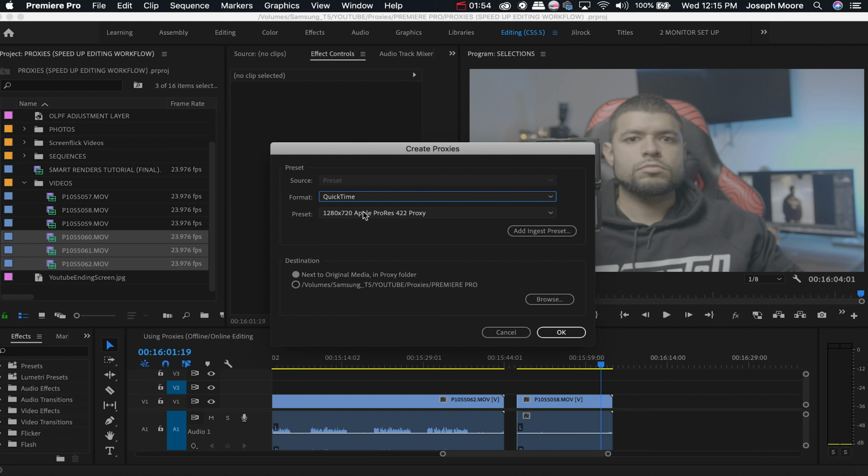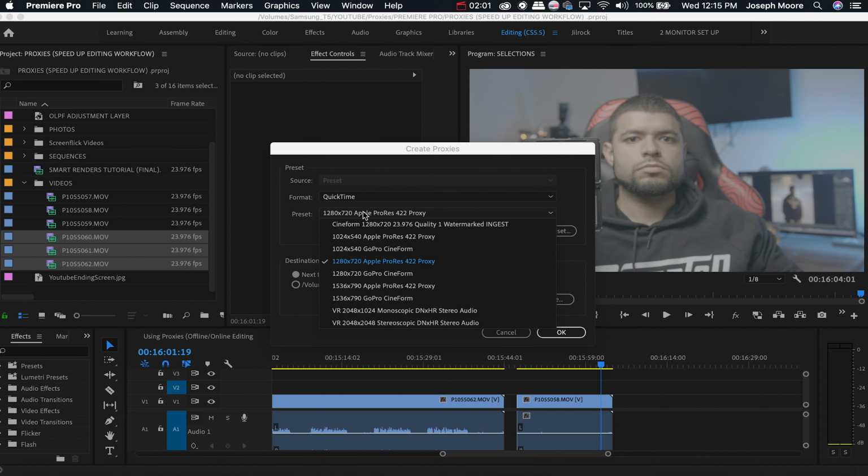Some of you will be dealing with 5K, 6K, 8K options that have different sizing. When you click this preset tab, it will give you sizing based off of what footage you're trying to turn into proxies. So for this example, as I said, it is 3840 by 2160. So I want to select the 1280 by 720 Proxy ProRes preset.